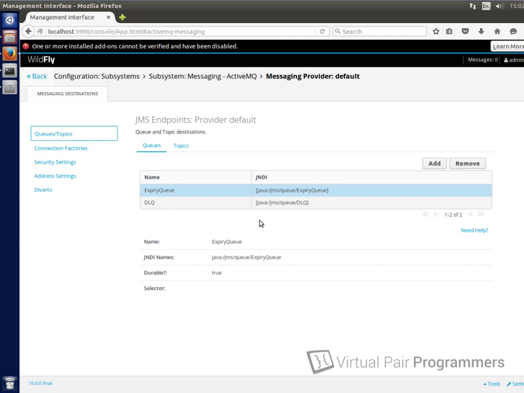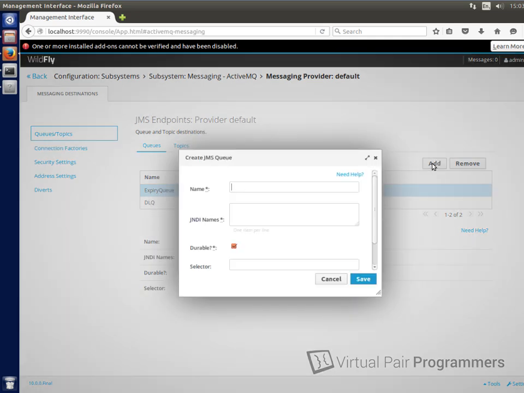But notice that the JNDI names don't include the java:jboss/exported part, so we can't call these queues from our remote client. But what we want to do is create a brand new queue, so we'll click on this Add button here, and we'll start by giving the queue a name, and this can be absolutely anything. It's the server's internal name for the queue, but I think it makes sense to call it Bookstore Queue. And then we need to provide the JNDI names.